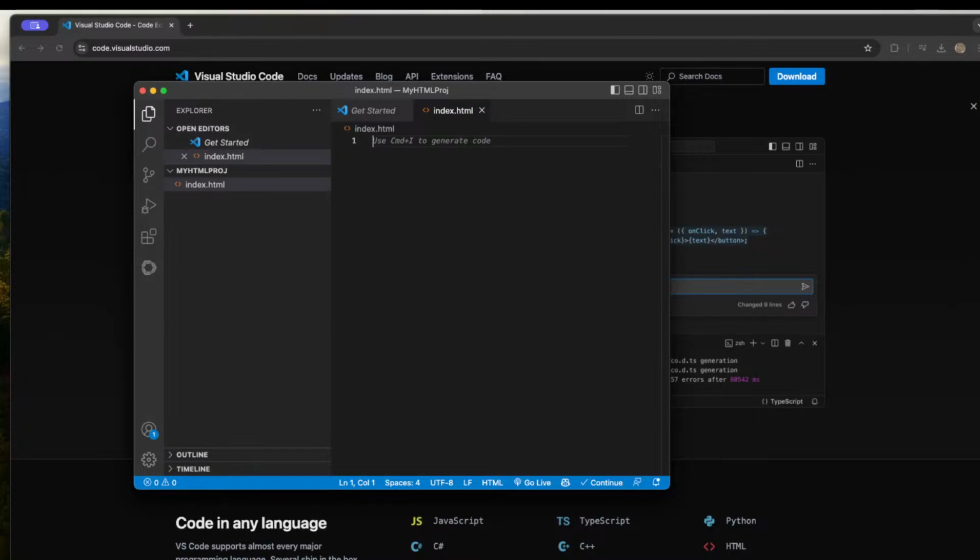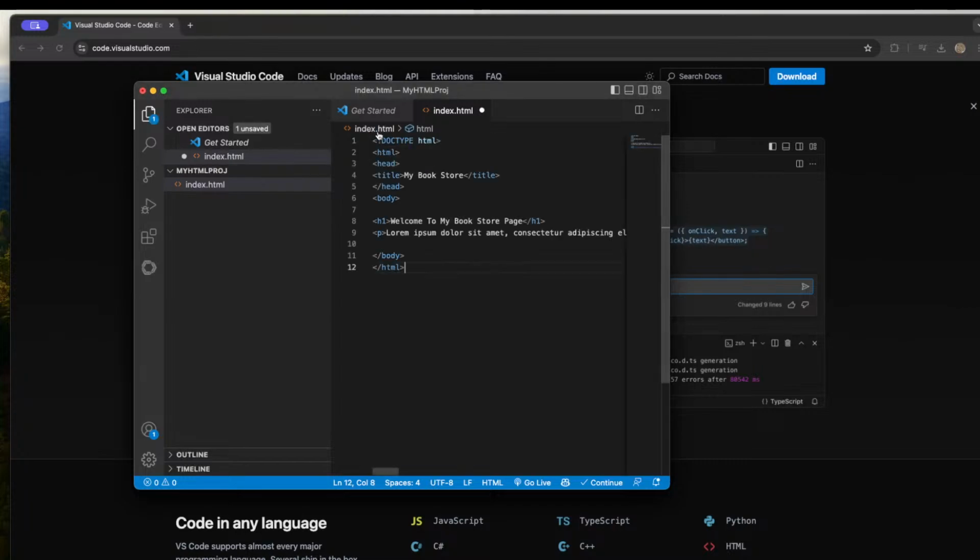Now, in order to continue, we need some HTML inside our file to at least have something to display on the screen. So I'm going to put template code here. You start out with the doctype tag, and also don't forget to save the file as well, or nothing will show up. So I saved with Command S.